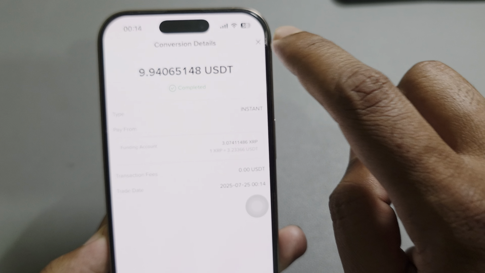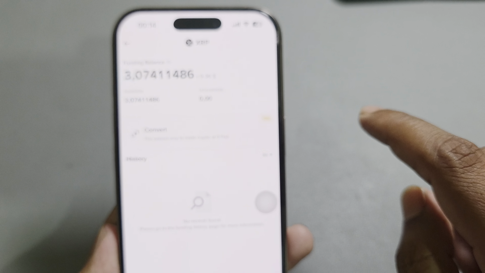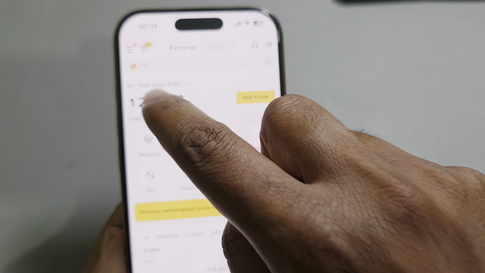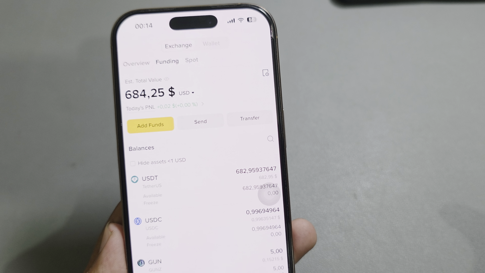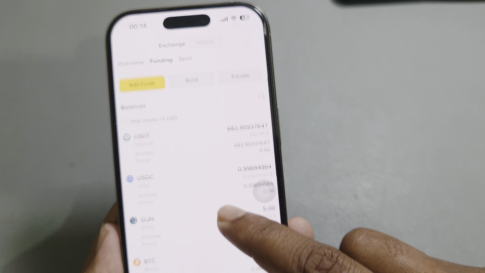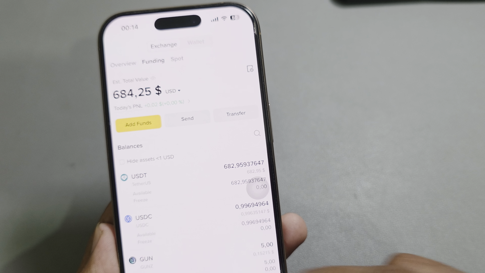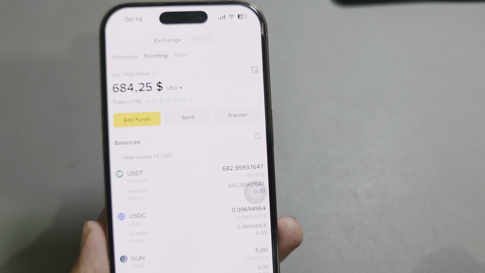Now go back, press on your home screen area and open your balance again. In fund section, you see no XRP is available, all are converted as USDT. So that's it.